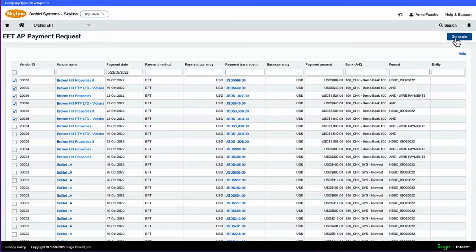And when I click Generate, it's going to go ahead and create as many files as I have bank accounts and EFT file formats. I'm going to get one file for the ANZ wire payments, another file for the ANZ domestic payments, and a third file for the ISO 20022 international payment. After selecting the payments I want to include, I click Generate. And we get the message that 3 files have been generated.